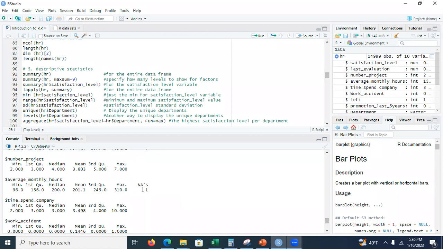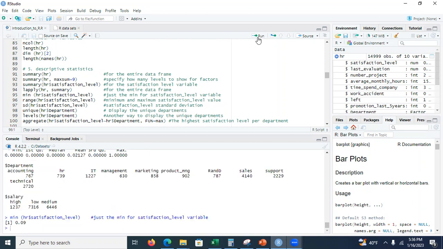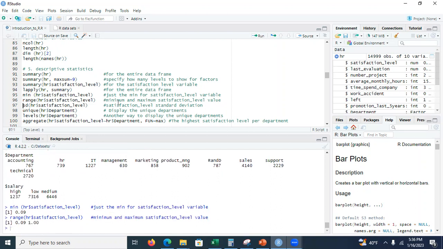It means that here I have one row that is missing a value in this column, and we'll talk about that. Now, there's too much information, right? But what if I want to know only the minimum satisfaction level? I can run the minimum function. Then if I want to know minimum and maximum, I can run the range.